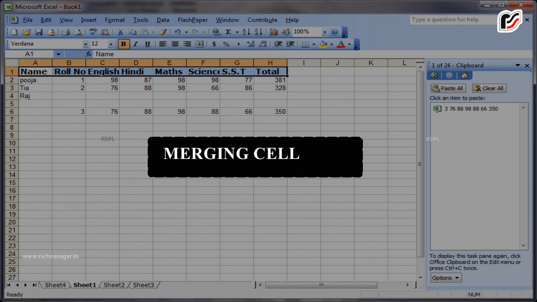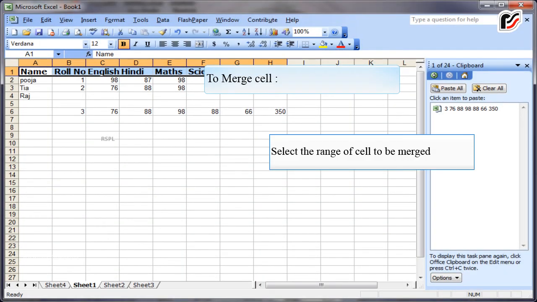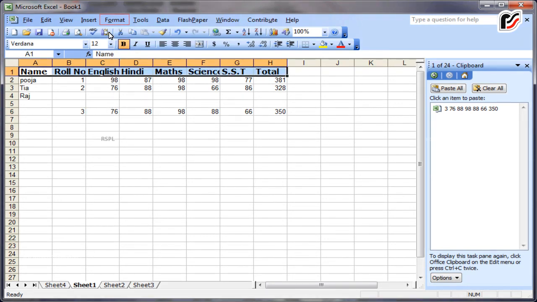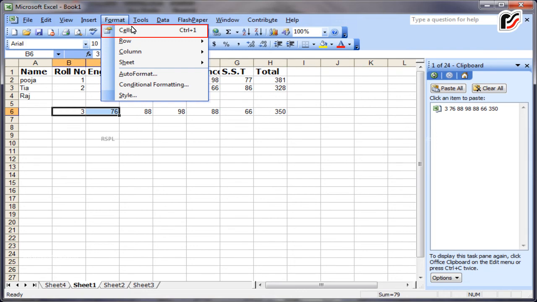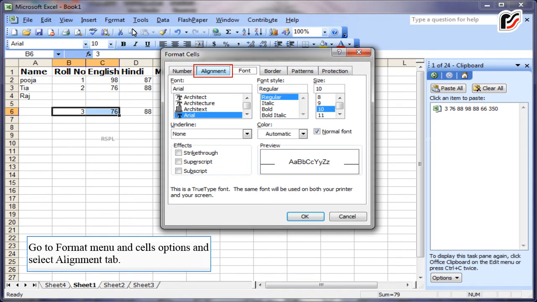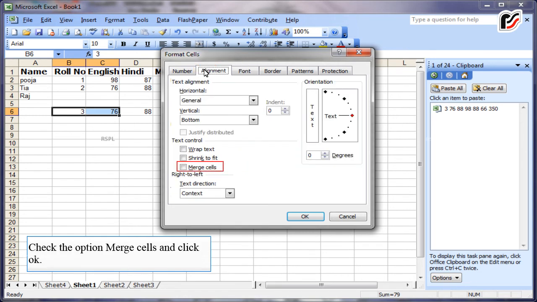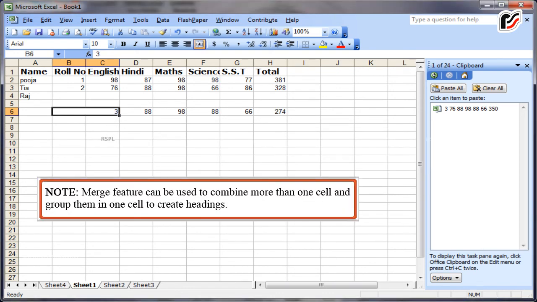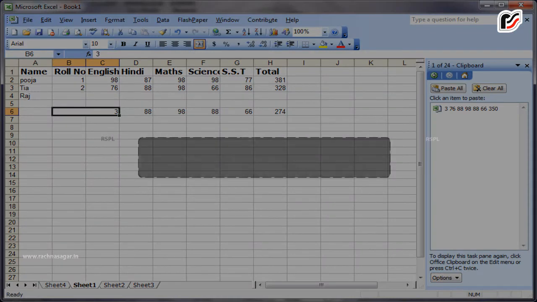Merging cells. To merge cells, select the range of cells to be merged. Go to Format menu in Cells Options and select Alignment tab. Check the option Merge Cells and click OK. Note: Merge feature can be used to combine more than one cell and group them in one cell to create headings.